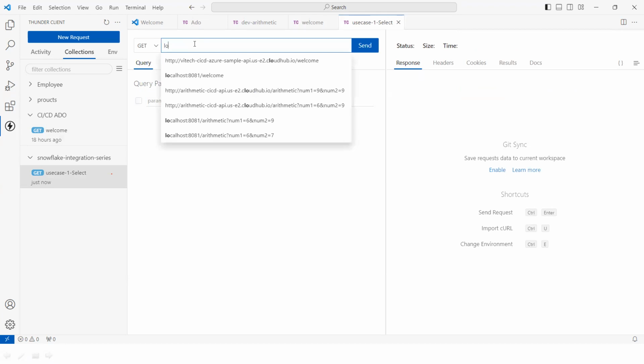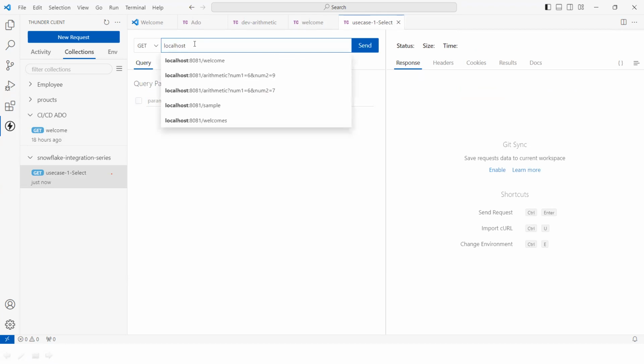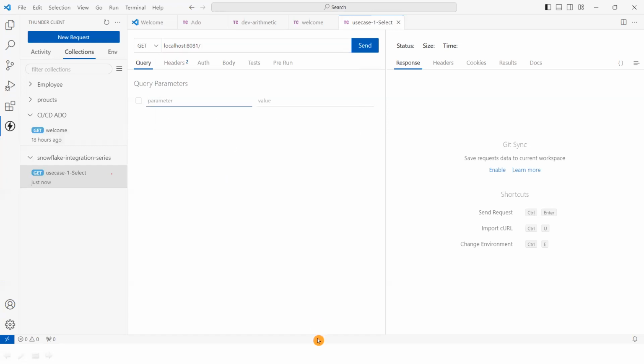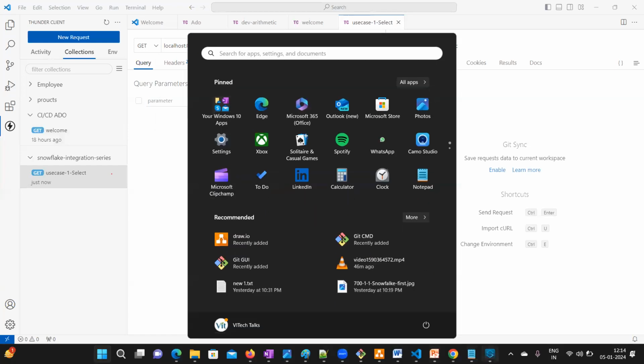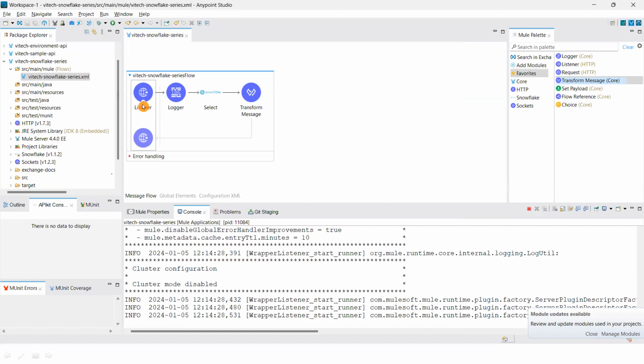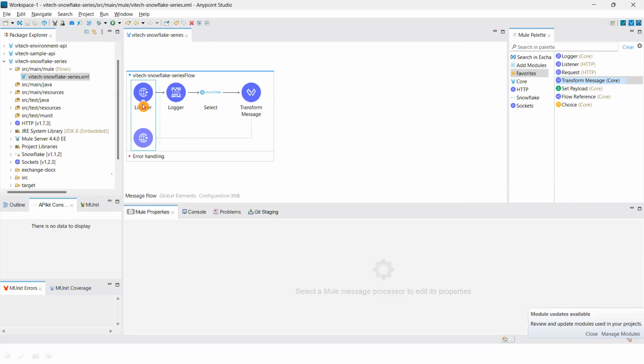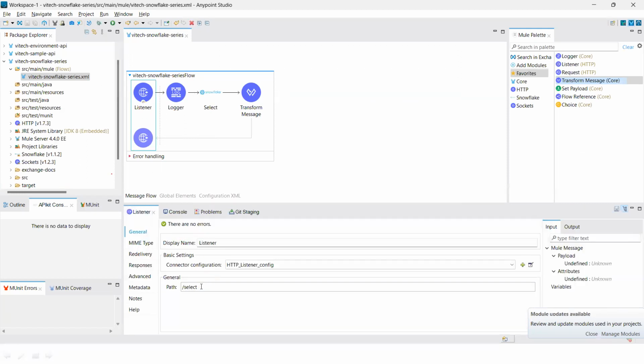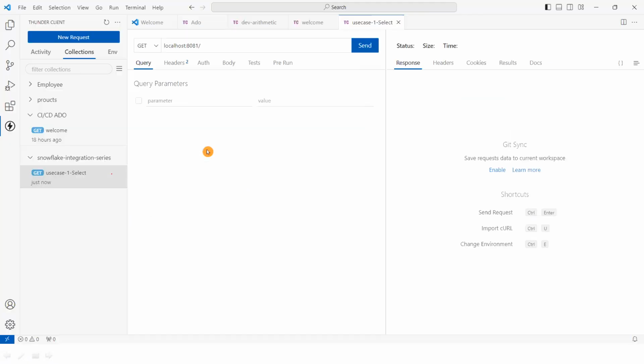Here you need to provide localhost 8081 slash, and then the resource path. How do we find this resource path? Again, go to your project and click on this listener. Here you will be able to see our resource path. You have to provide only one select here, then click on the send button.